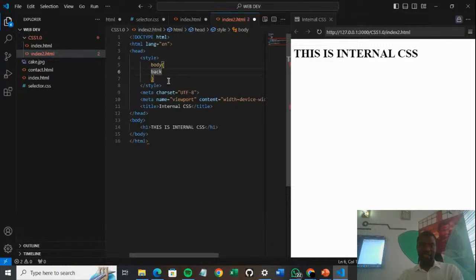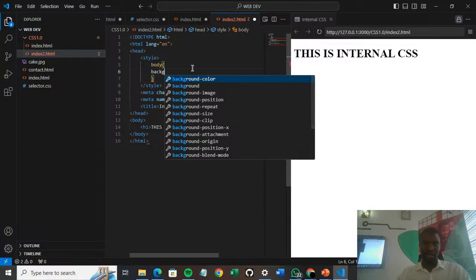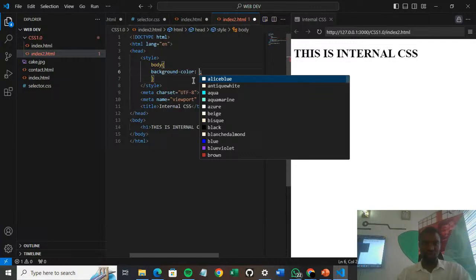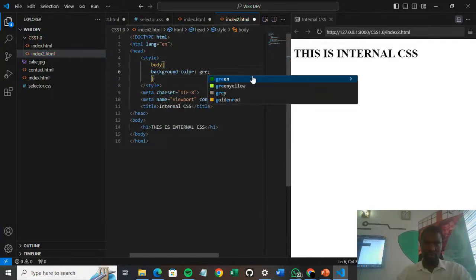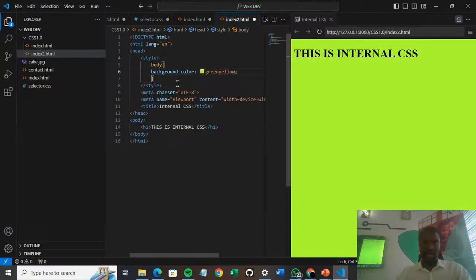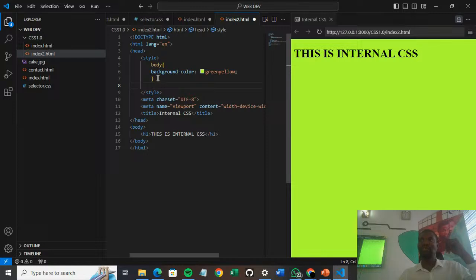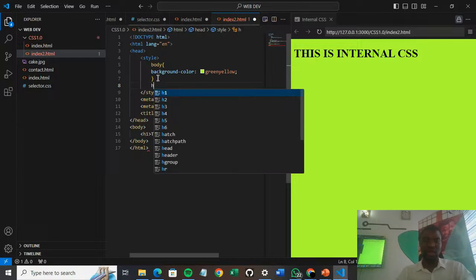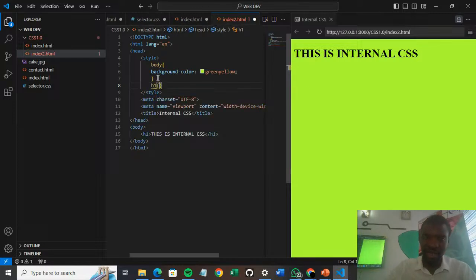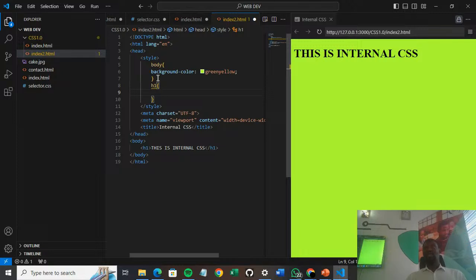Now let's try and change our H1 and see if it will work. So outside the curly bracket, you click enter. Outside it, then you put H1, then you put curly brackets again. Have you done that?